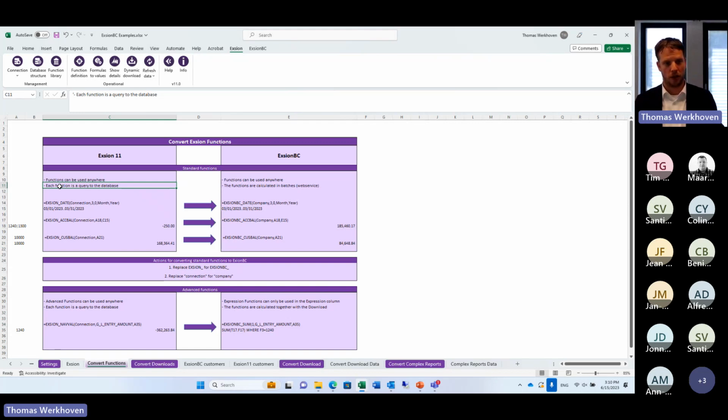The only thing you have to do is replace Action underscore with ActionBC underscore. So if you go to the formula Action underscore date, if you change it to ActionBC underscore date, the formula will change from an Action 11 formula to an Action BC formula. And then if you change the connection to the company, you will see that the formula will work.